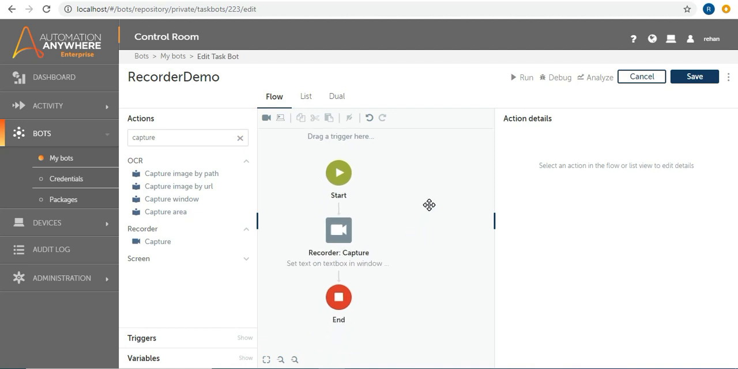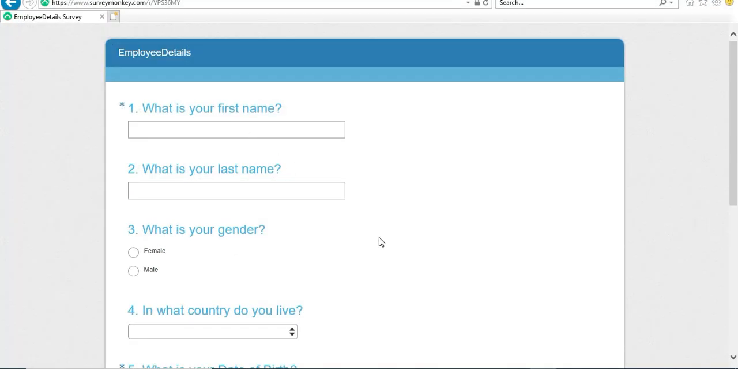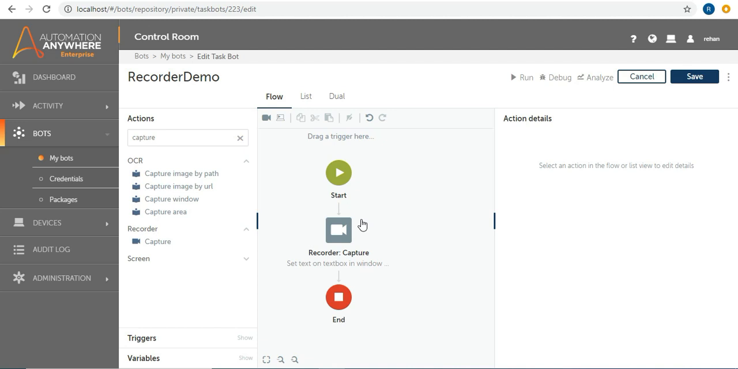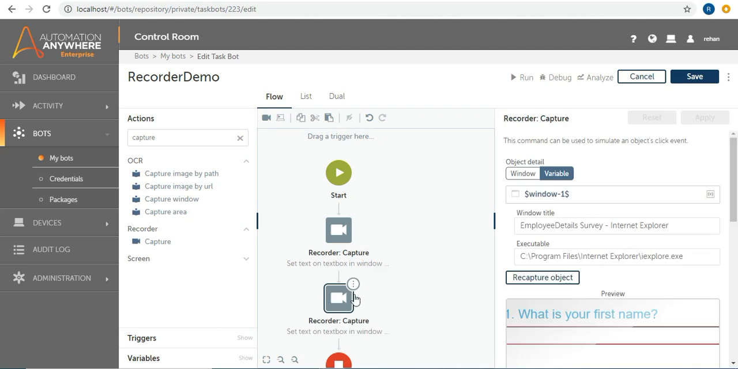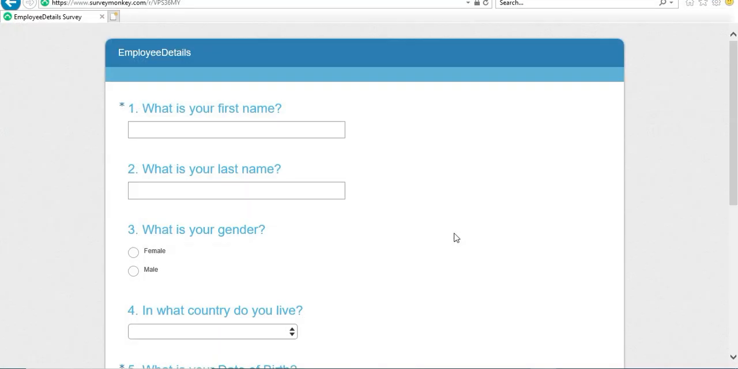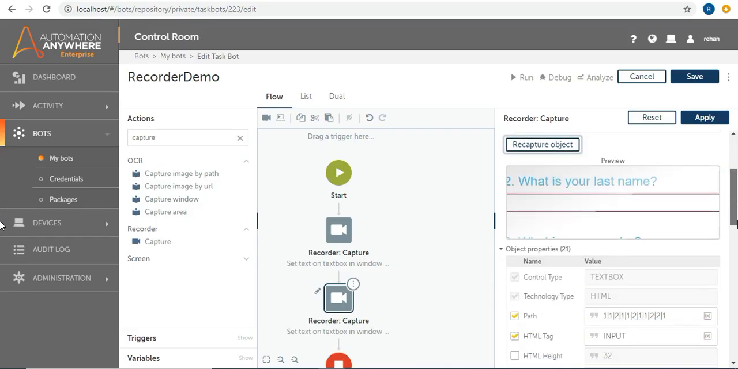So we have captured one object here. We have captured the first name. Let's capture the second name. You can copy it from here with copy action, and paste the action here. Now what you have to do: you have just the window, which has already been captured as window 1. Right now I will recapture the object for the second one, and I will select the last name here. So it has captured the last name.